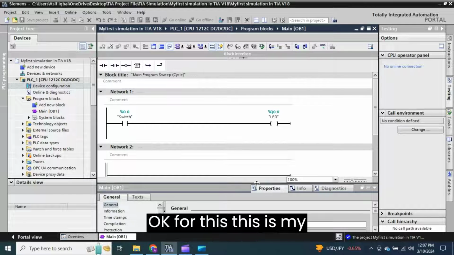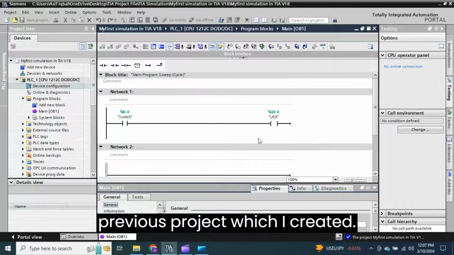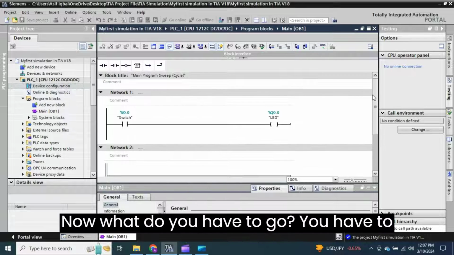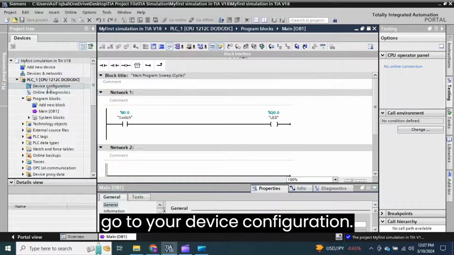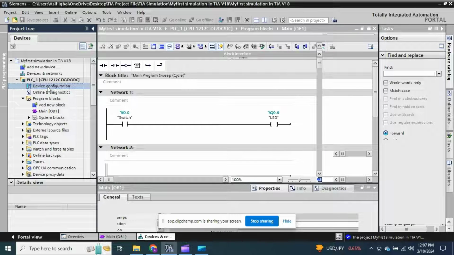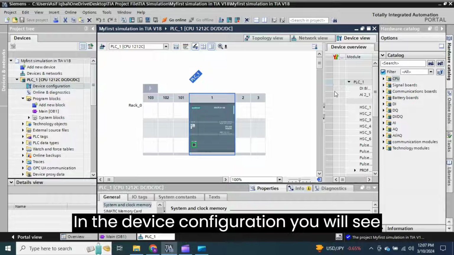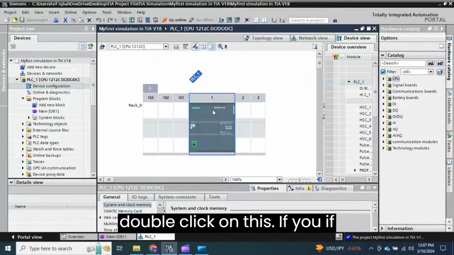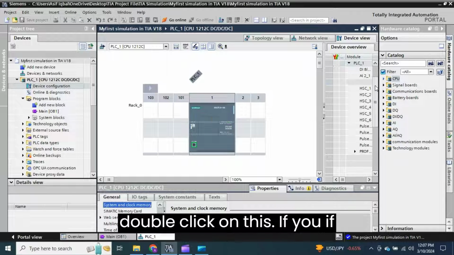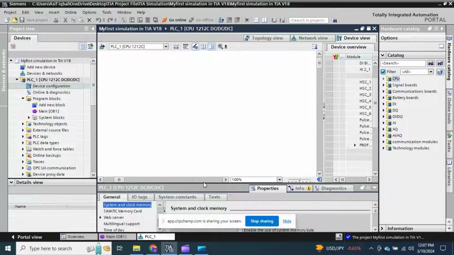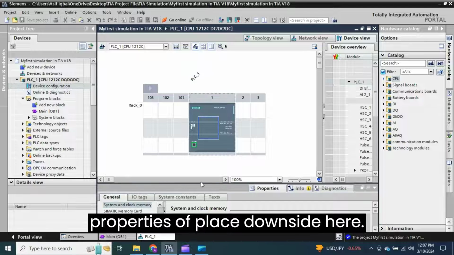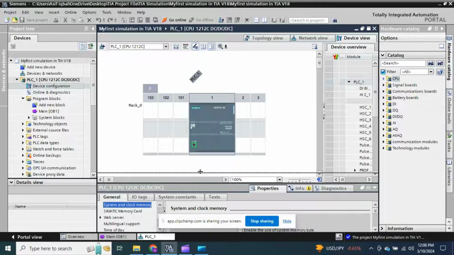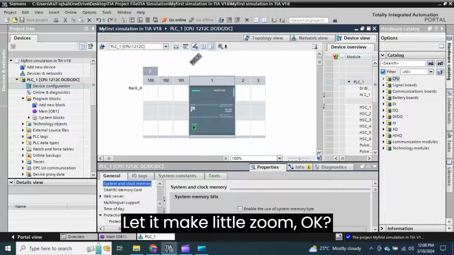Okay, this is my previous project which I created. Now what you have to do is go to your device configuration. In the device configuration, you will see the PLC which you have used. So just double click on this. If you double click this, you will see the properties of the PLC down here. Let me double click again. Let me zoom in a little.